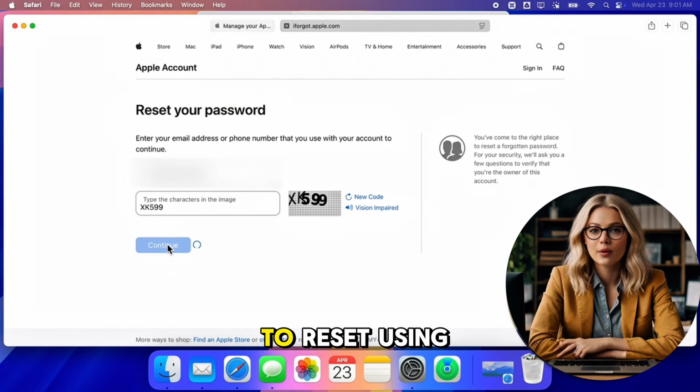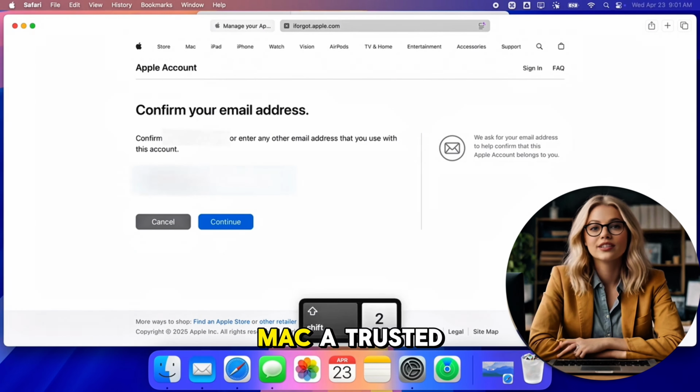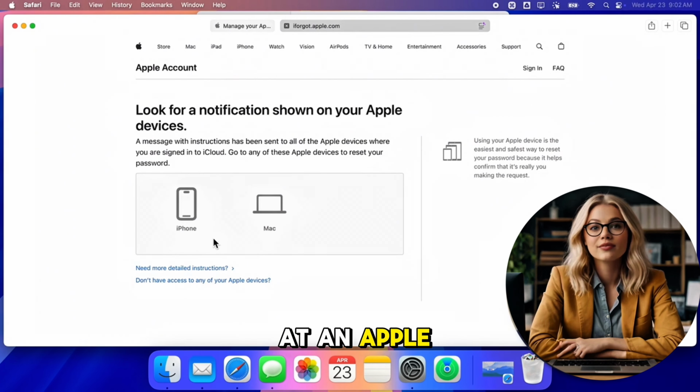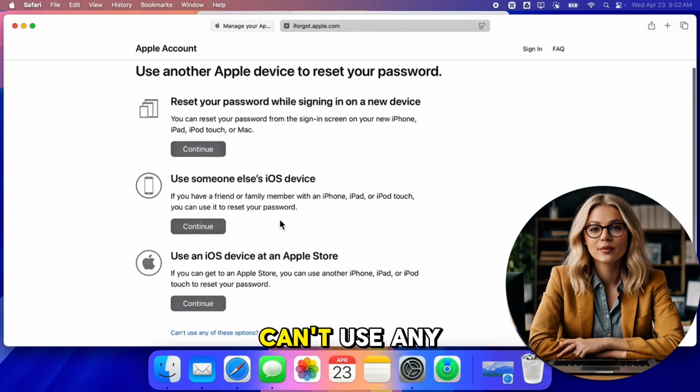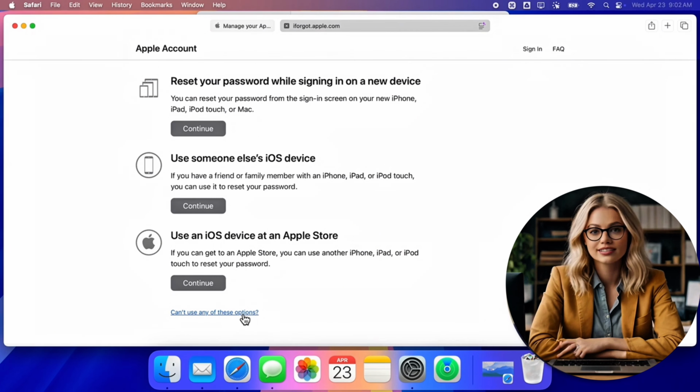You may be given the option to reset using your iPhone, Mac, a trusted device, or even at an Apple store. If none work, tap Can't use any of these options and continue until you're offered a reset method that works.